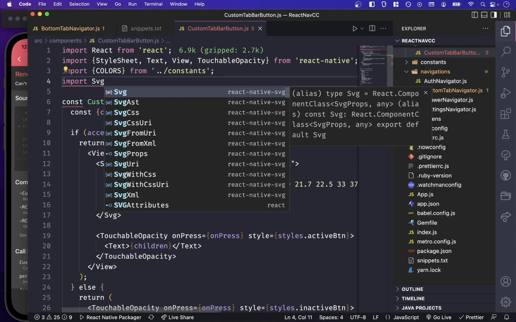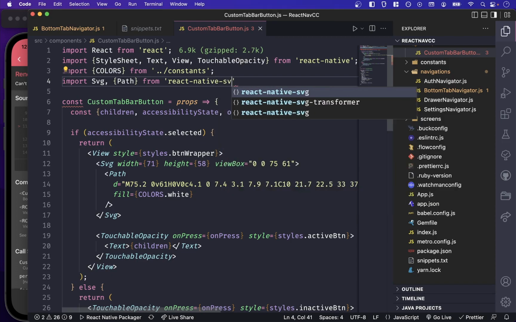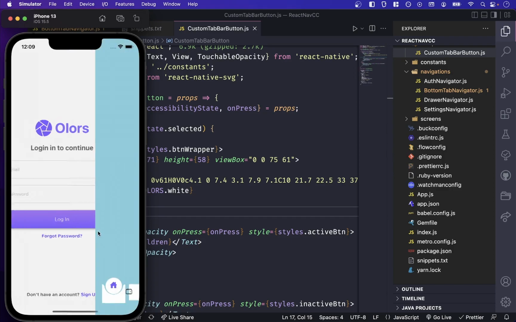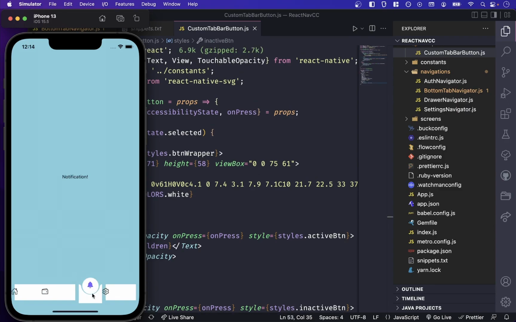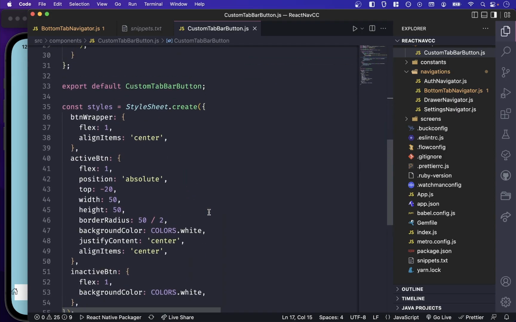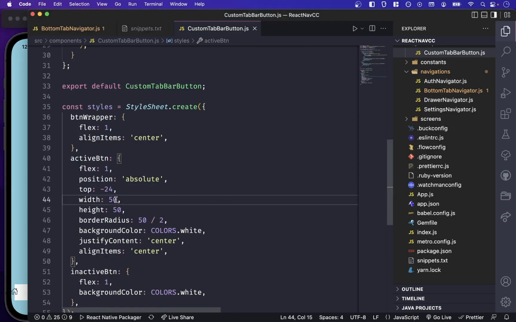Okay, so import SVG and the path from React Native SVG, then save it. And now this should work. And if I click on login, you can see that this is working perfectly fine. It's showing up like that. Let's now go and fix this space between those. So I'll go down here and then add a little bit more space. Like let's go with -24. So this just goes up a little bit toward the top, or maybe -22. All right, so now that looks better.